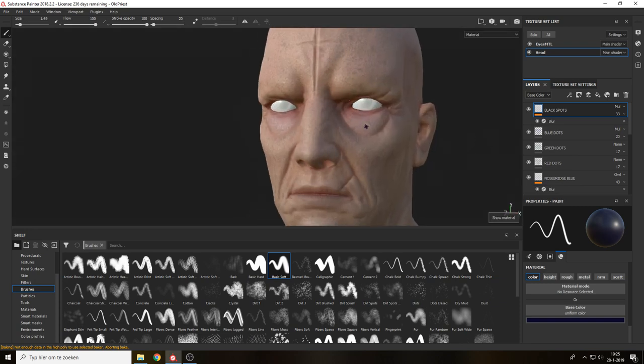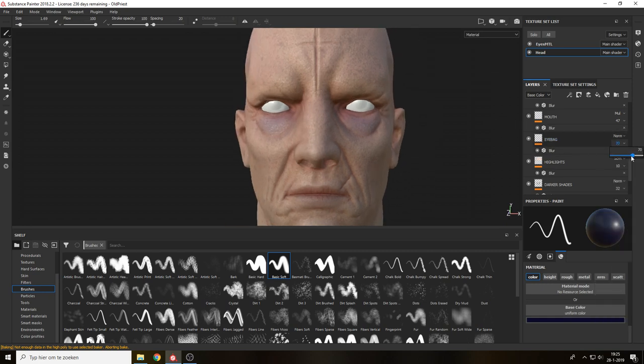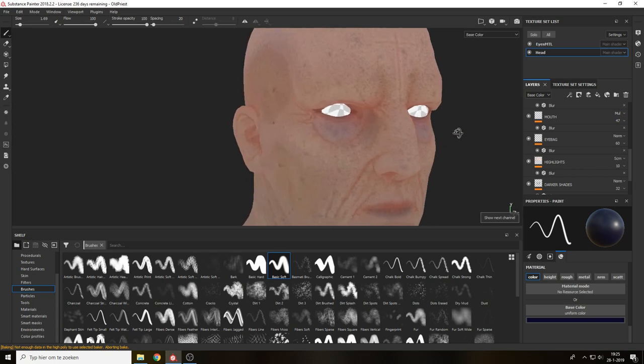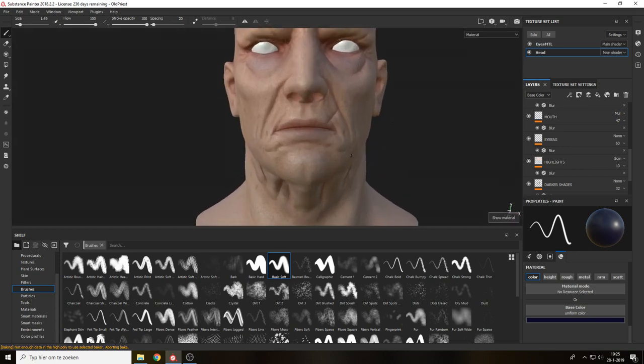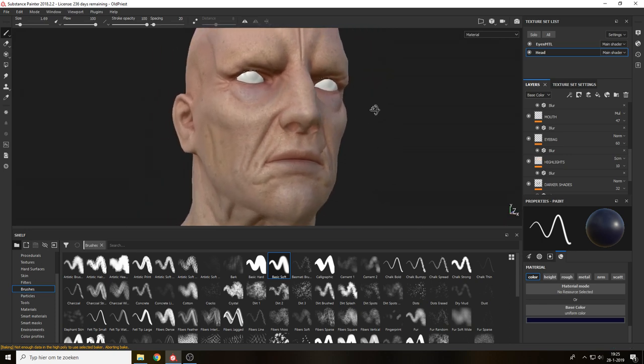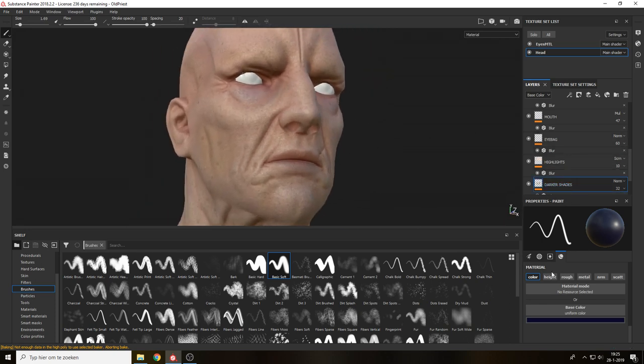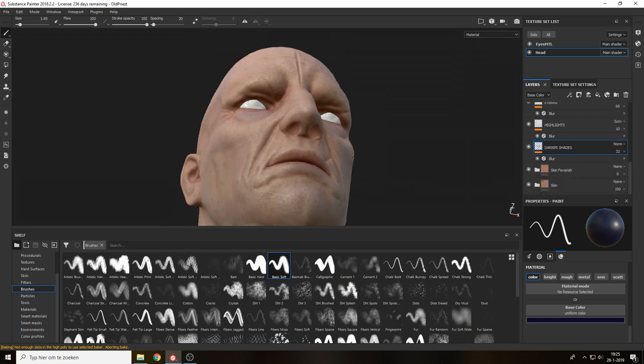Maybe actually the bluish here in the eyes, I think it can actually be a little bit more. Maybe even normal. And a little bit less. That actually looks a lot better. Just gonna save this real fast. Okay, I'm gonna go with my darker shades again because I forgot something.